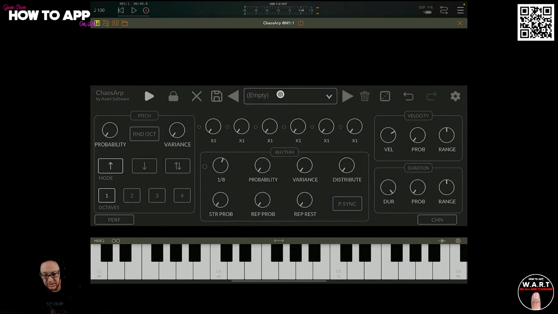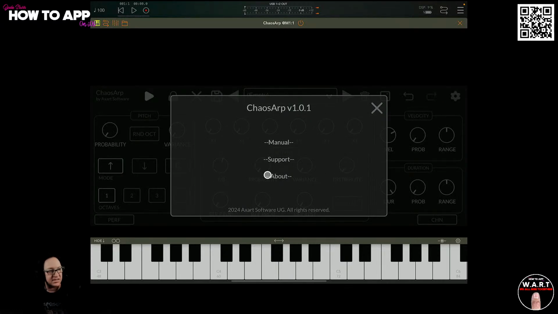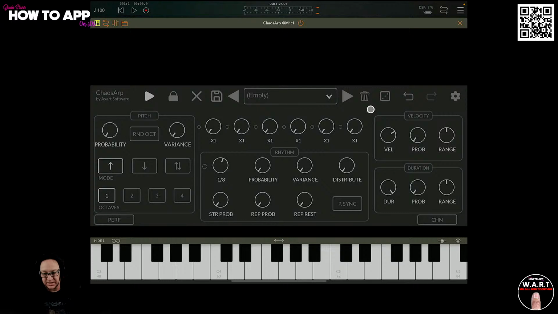There's a group of them. You can delete your preset. You've got a randomizer, undo, redo, and some settings in here. And the settings are nothing. There's a manual, support, and about. Right? So the manual is really hard to read as well. It's not going to blow your brains out or anything like this.